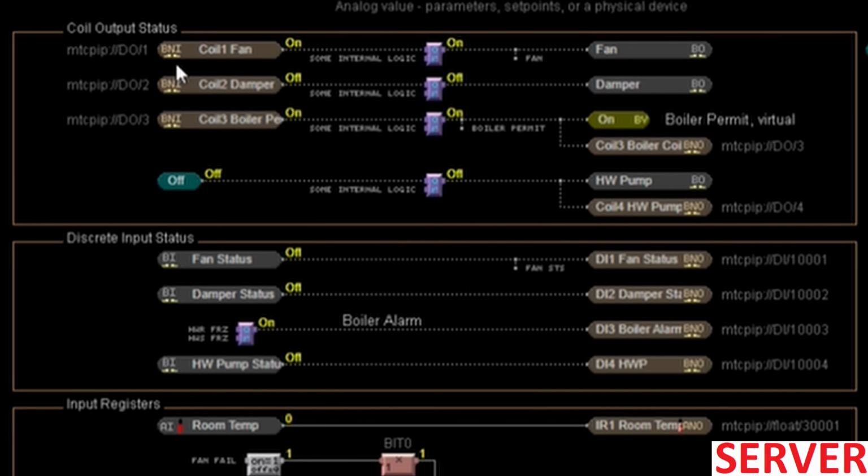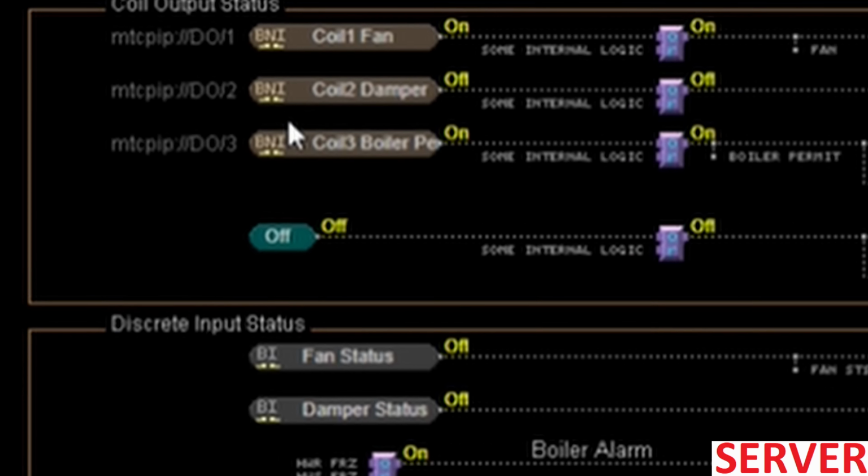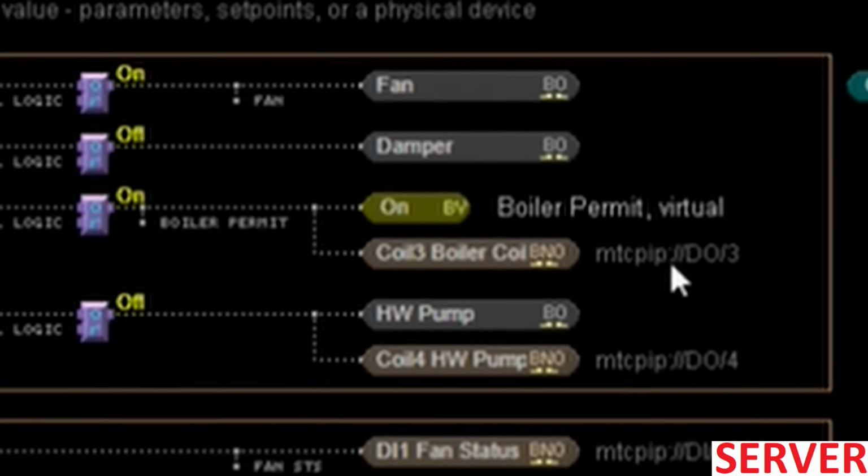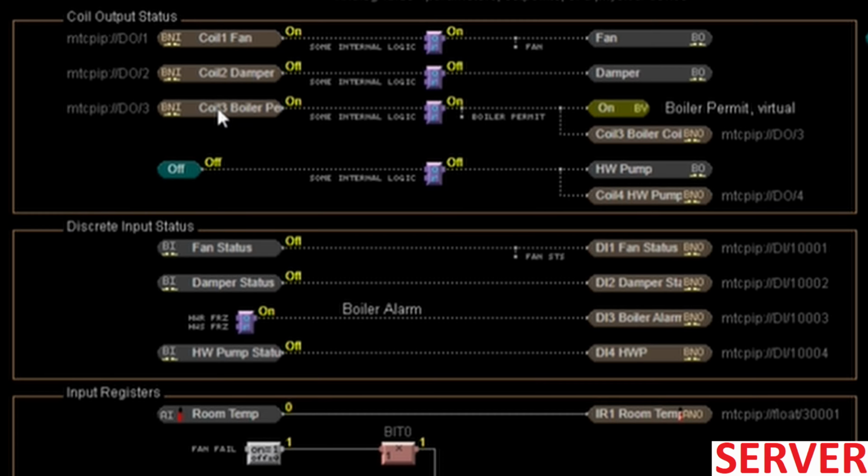For the coils, these can be written to by the client, or the server could have its own internal logic to turn the fan on. For the third coil, this is both overwritable from the client as well as displaying a read-only status, declaring that the boiler has been commanded on. Note that for both the input and output, it is the same register, in fact, the same address string being used, with the only difference being BNI versus BNO. The last coil is read-only for the hot water pump.